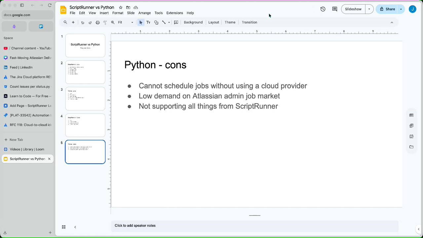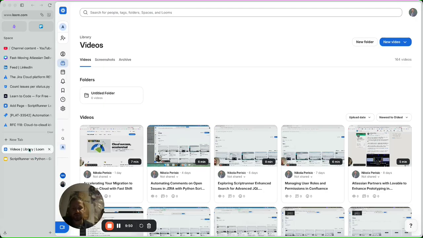But overall, those are the pros and cons for Python and ScriptRunner, and that's it.